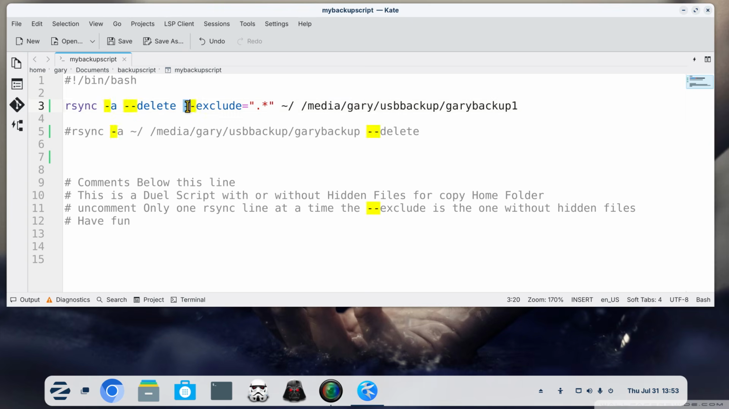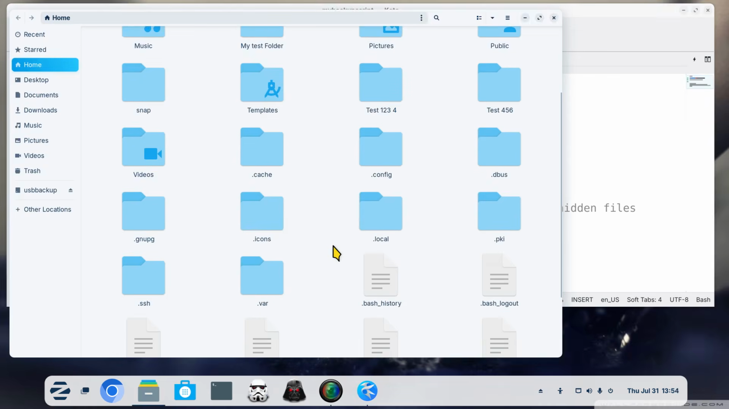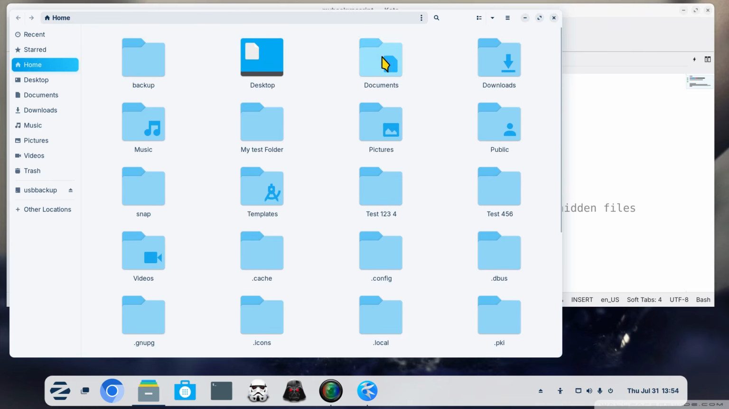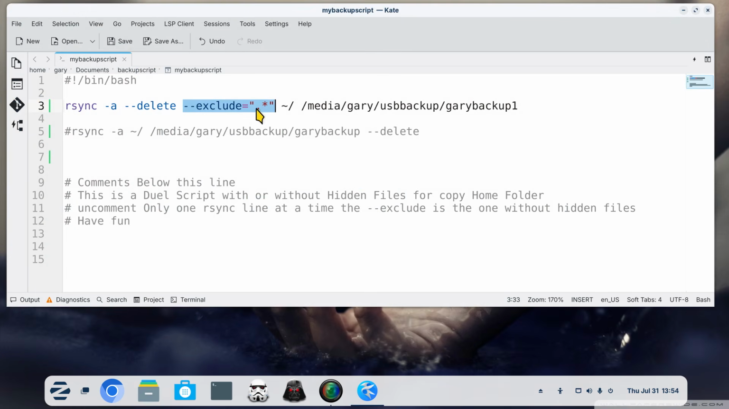Then we have --exclude equals double quotes, a period or dot, that little star symbol, and then another double quote. Now this one is very special. What it's going to do, explanation time, it's going to remove all of these extra hidden files and folders, including anything that's in subfolders. It won't be copying that folder either because it's got a dot in front of it. So that's what you're doing here. You're excluding, not including everything.